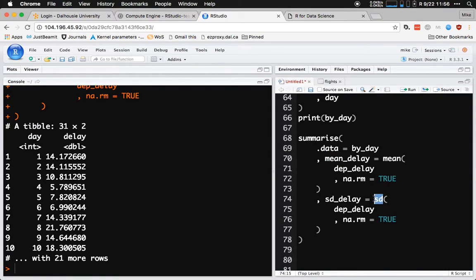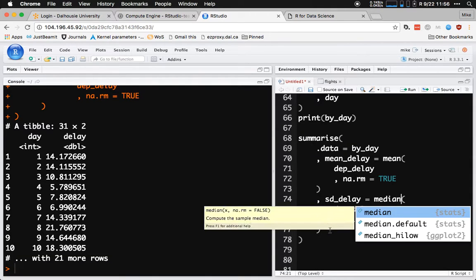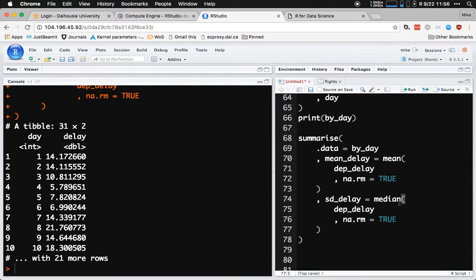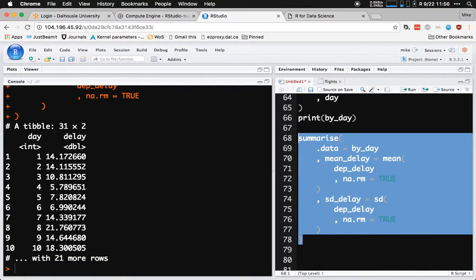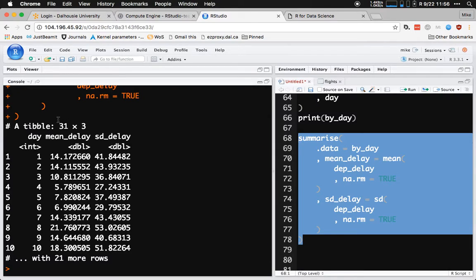If I put like, R will run this bit of code, but the human label of standard deviation of delay wouldn't be accurately describing what's there, which would be compute the median delay. So if I run that, I should get now a table with, again, 31 rows, one row for each day that's in the data set.